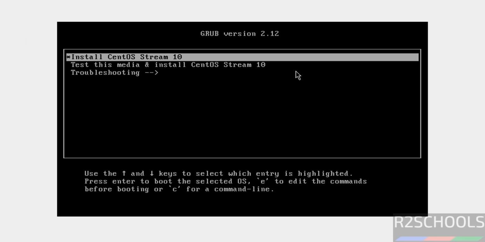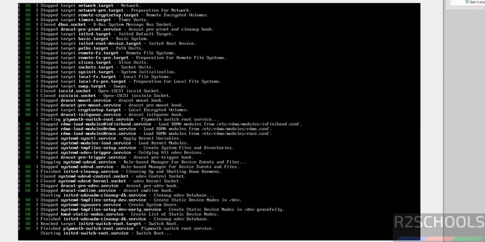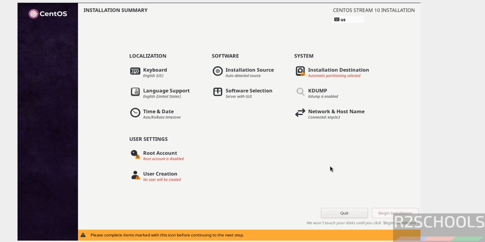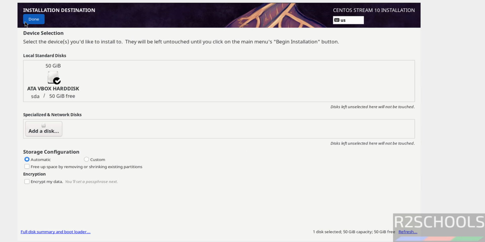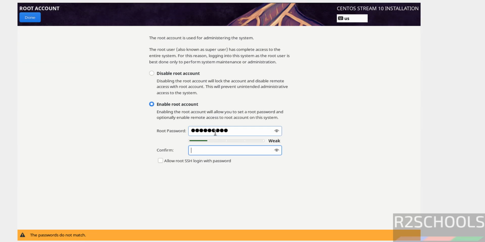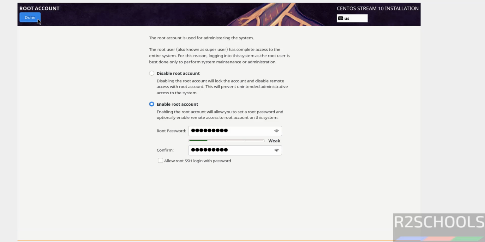Use up and down arrows and select the first one, that is install CentOS Stream 10. Now select the language and click on continue. See, the begin installation is grayed out. Why? Because the options that are marked with red color must be configured. So click on installation destination. I'm okay with the default one. Then root account, enable it, then provide the password, confirm the same, then click on done.